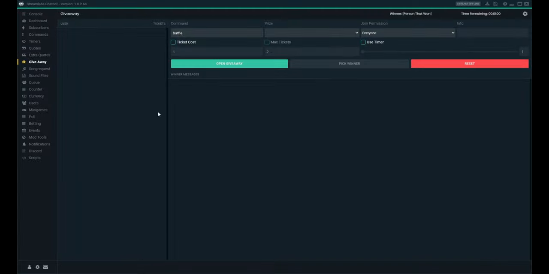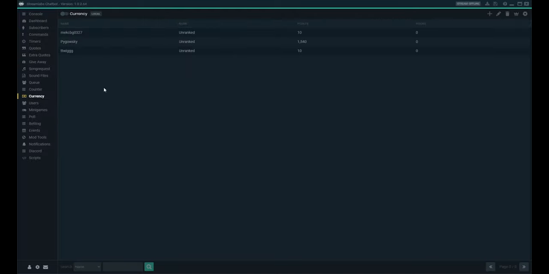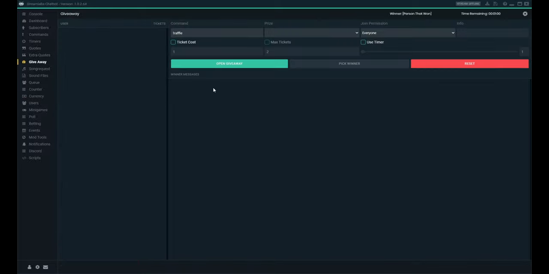Now, another thing that you can do with this chatbot that you can't do with others is run giveaways. So first of all, in this bot, you have a currency. You can manage your own currency, which people get for watching or interacting with your stream. And then you can use that currency for giveaways, so they can buy tickets for a raffle. You can integrate this with your timer. You can use this to pick a winner. Just another way to keep your community engaged and involved.